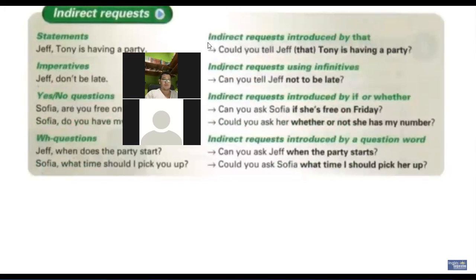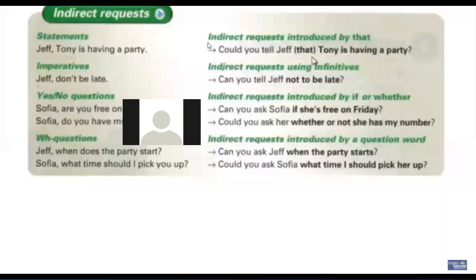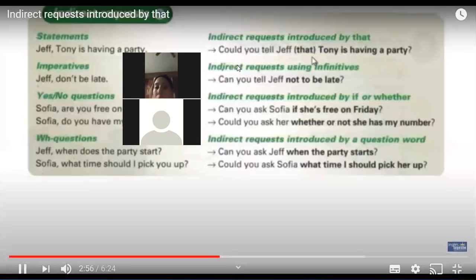So the first one that we can see there is, okay, Jeff, Tony is having a party. That's the message. So how would I give the message to the receptionist or to his assistant? Could you tell Jeff that Tony is having a party? By the way, the reason you see that in parentheses is because that is optional. That means that you can either say, could you tell Jeff Tony is having a party? Or you could just include it. You could say, could you tell Jeff that Tony is having a party?